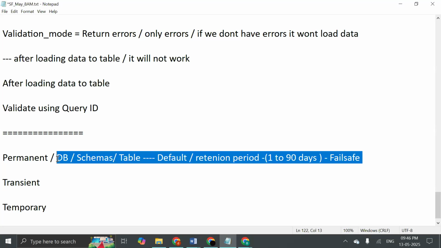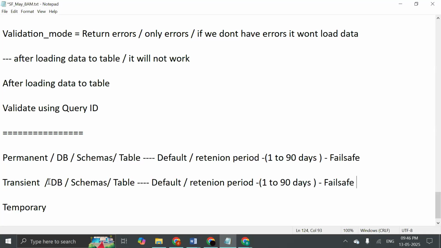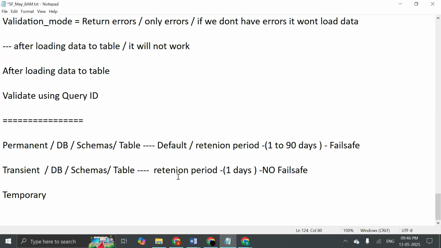Same thing when it comes to transient. This is also applicable for database, schema and table. But the difference is, this is not a default one. You need to create it as transient. Here the retention period is only a maximum of 1 day, not more than that. And coming to fail safe, no fail safe. That is the difference. We will discuss what retention period and fail safe mean.